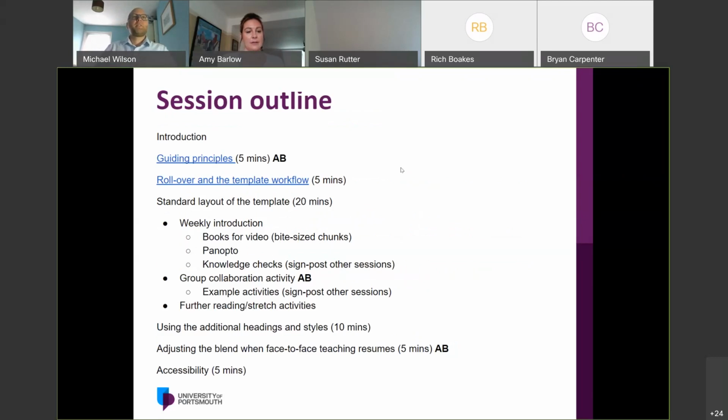In a second, I'm going to hand over to Amy to talk about the guiding principles which the template was designed against. We'll talk about the rollover process and how the template is applied to your module. And then we'll jump into the template and look at how it's structured and some typical activities that you could use. We'll also look at how you can adapt it to meet your needs using some headings and styles that are available to you, and how you can adjust the blend between face-to-face sessions and online sessions as you need. Okay.